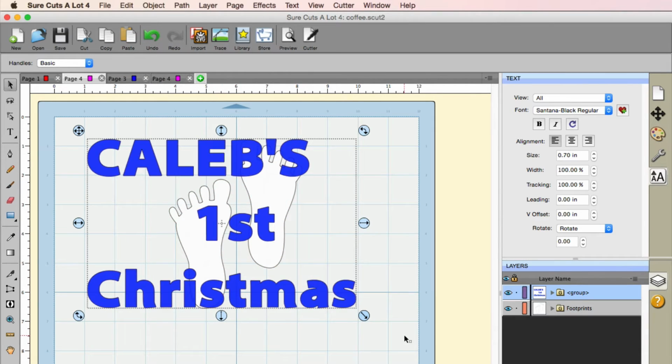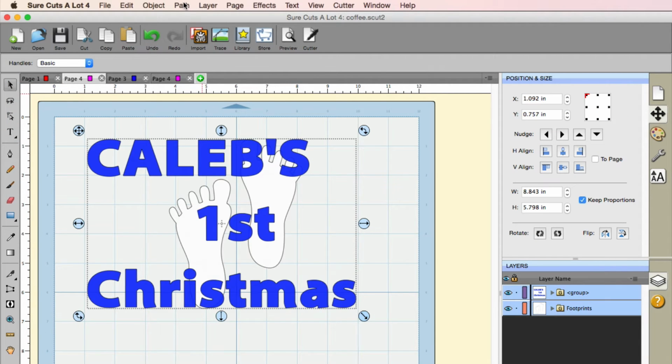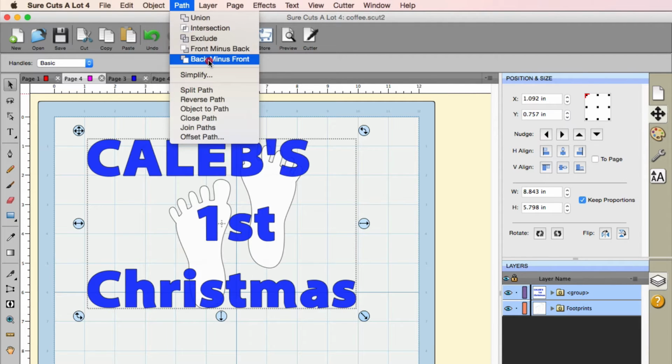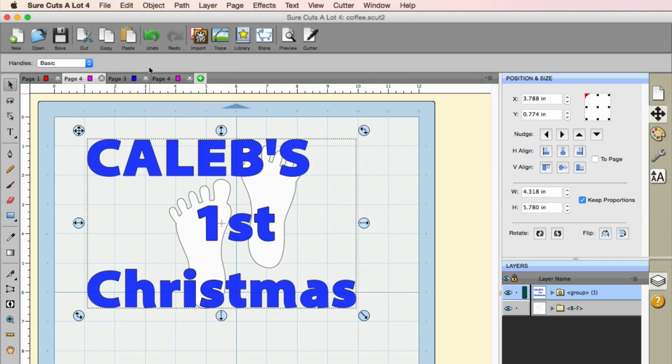So once you do that, you want to make sure you select everything this time. And with the feet layer on the bottom, I told her to go to path, back minus front. And that will create a void of where the text was, and then all you'd have to do is go to edit, paste in place. So that's one way of doing it, okay?